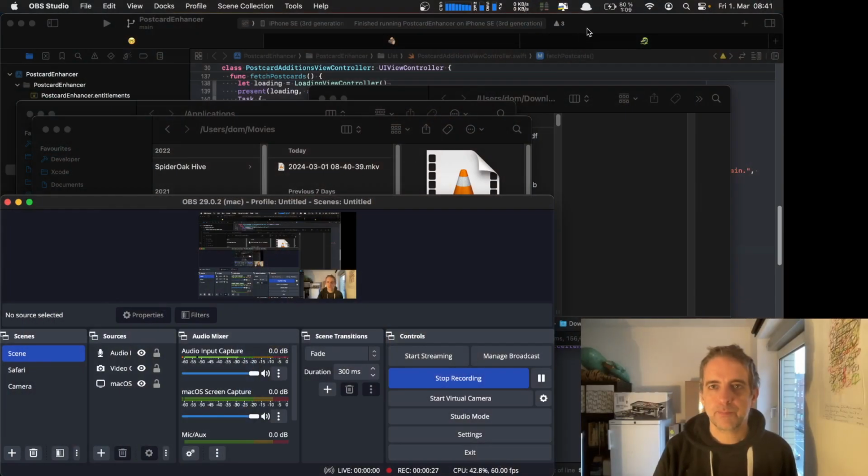Xcode has a feature that's called behaviors. Behaviors are triggered by some action in Xcode, and you can choose what happens. There's a list of possible actions that are triggered by different kinds of triggers in Xcode. And I want to show you how I use behaviors in Xcode. So let's switch to my screen.